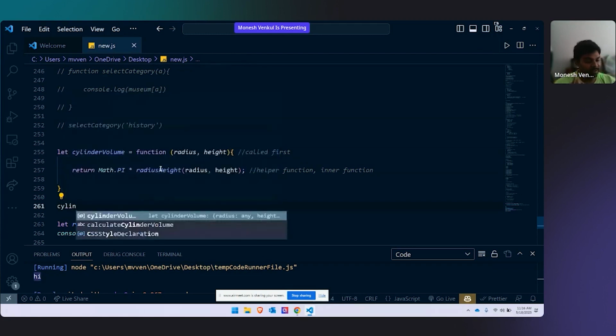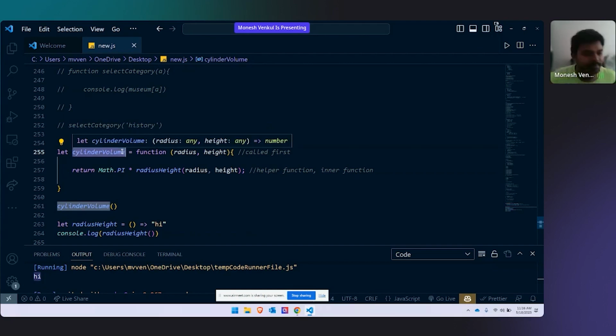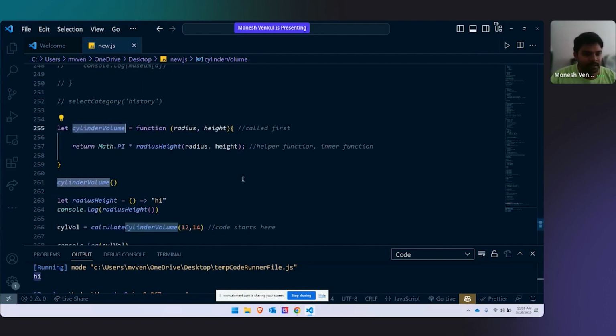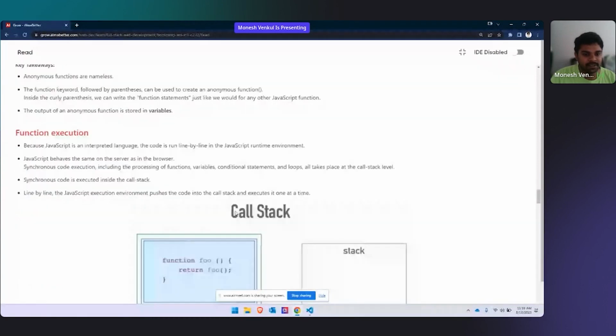Remember, identifier or variable is different, function name is different. Here you can call it using this cylinder volume, this identifier. That's it. An anonymous function doesn't have a function name. Always it is called using its identifier. That is your anonymous functions.